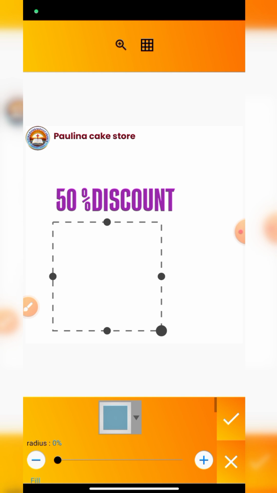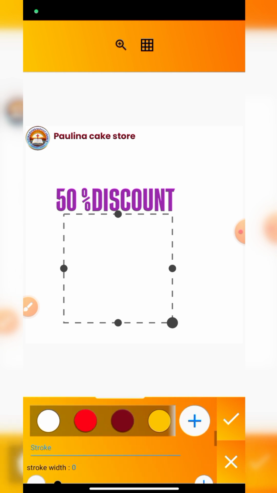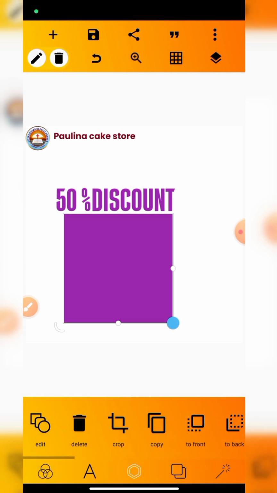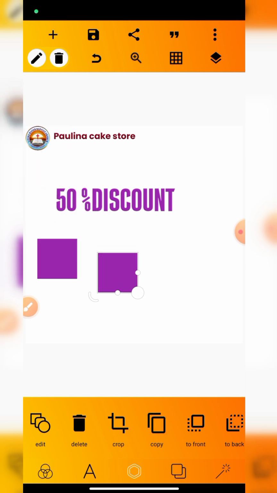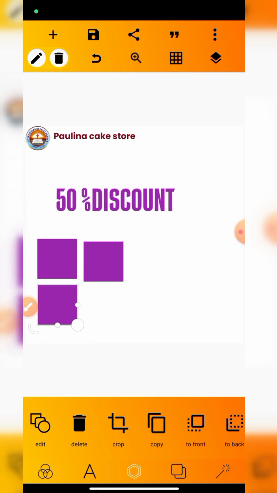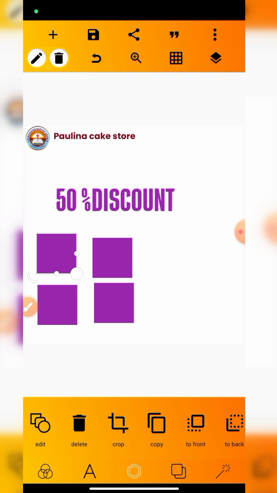Let me come back again. Let me give it a color that will be very visible. Yes. Then reduce the sizes. Copy it again. Copy it again. Copy it again. Here as it is, I can bring in my shape, my pictures, my image and place it on this design as it is.